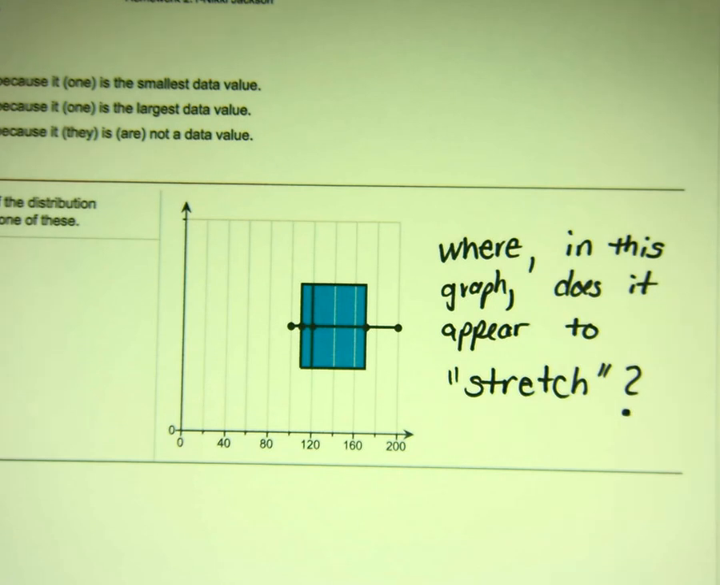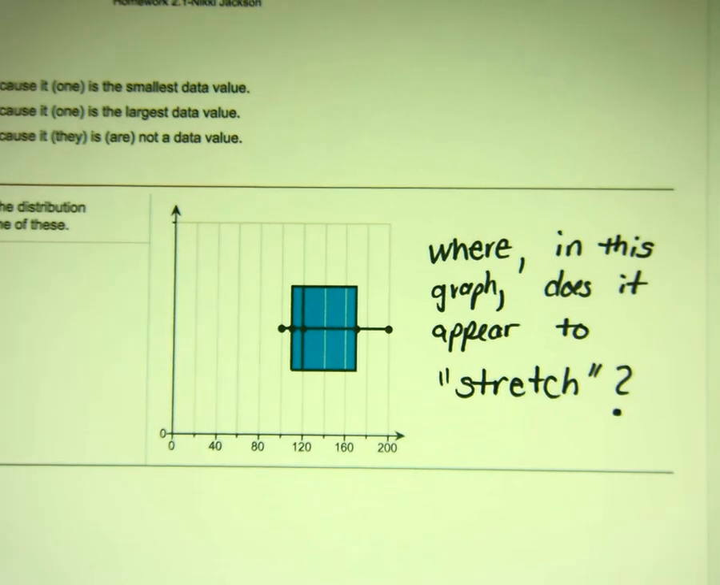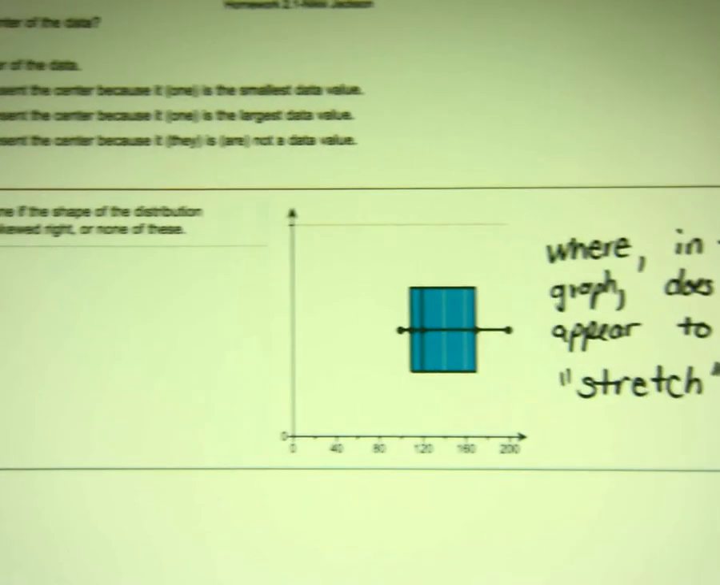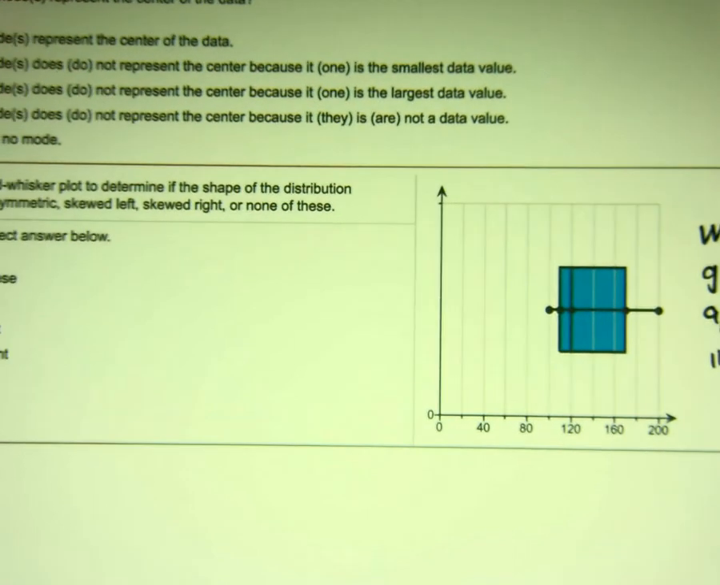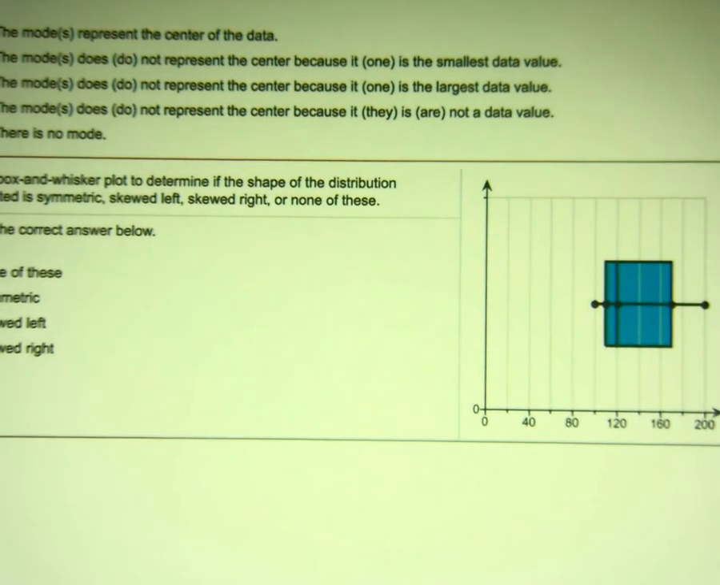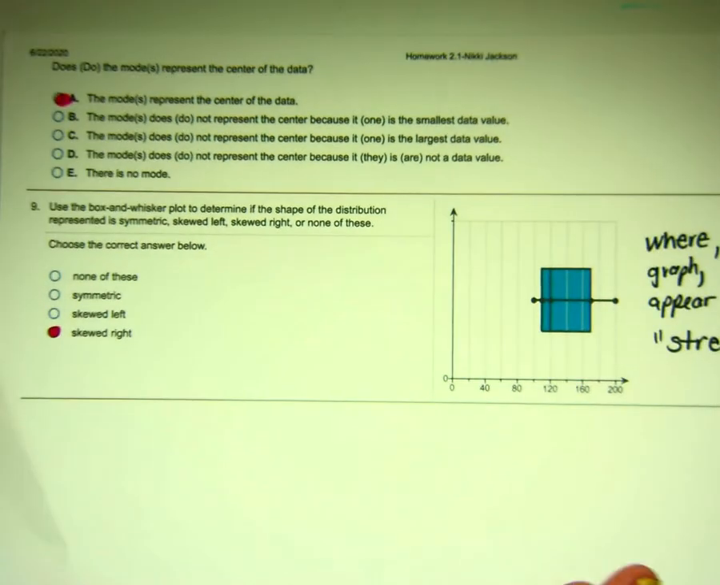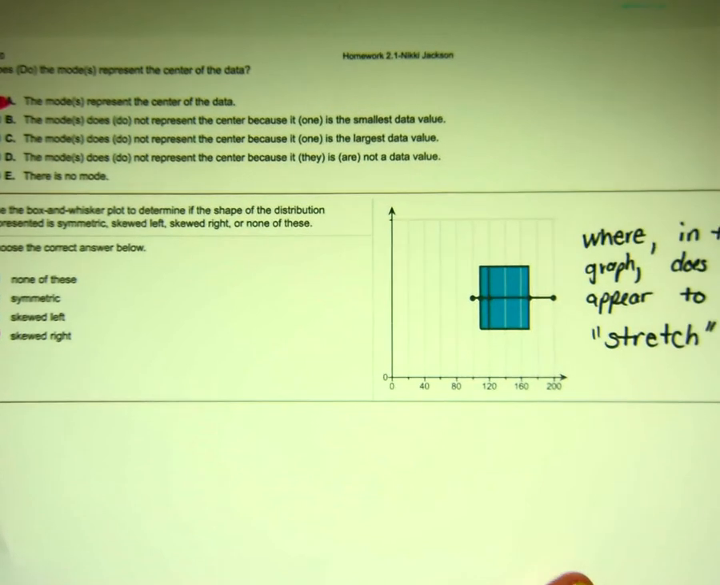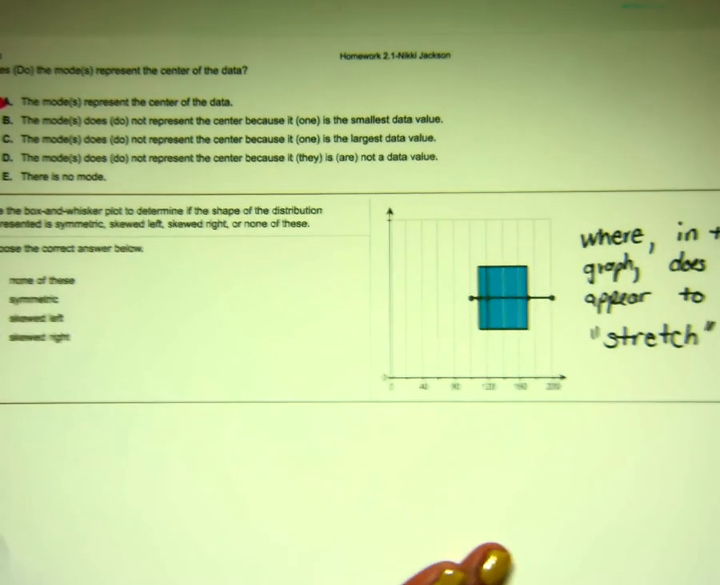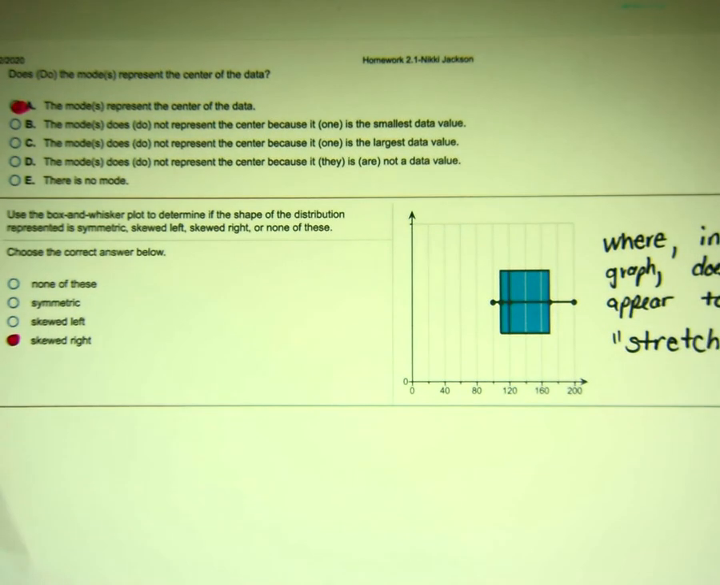Notice how I wrote out where in this graph does it appear to be stretched. In other words, what's the longer part? Hopefully you were able to recognize that the longer part is right here on the right hand side, therefore it is skewed right. If it was on the left hand side, it would be skewed left. And if they seem like they were symmetric, it would be symmetric. But your answer is skewed right.